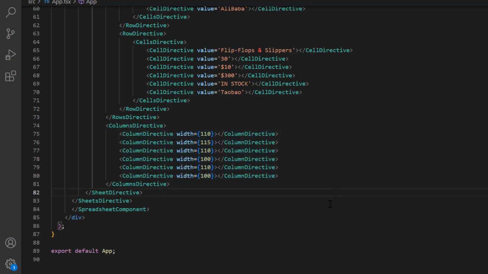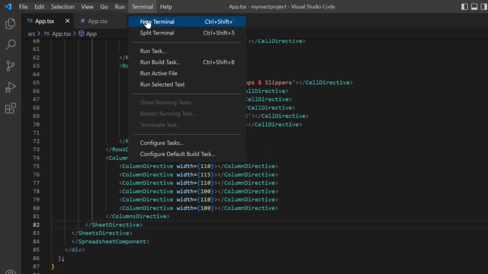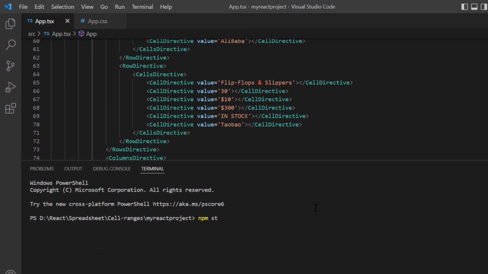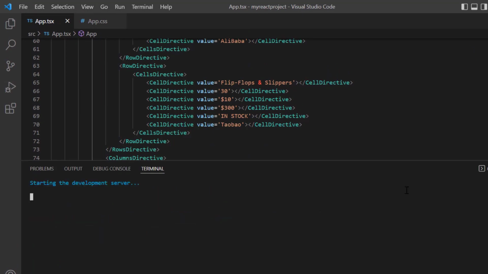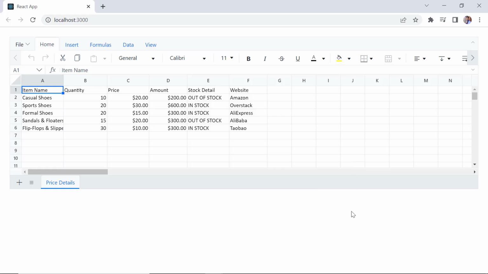You can refer to my Getting Started video for React Spreadsheet to learn more about creating spreadsheets in React applications. I've shared the link in the card above and description below. Let me run this example and show you the output. As you can see, the spreadsheet is rendered with the provided data.